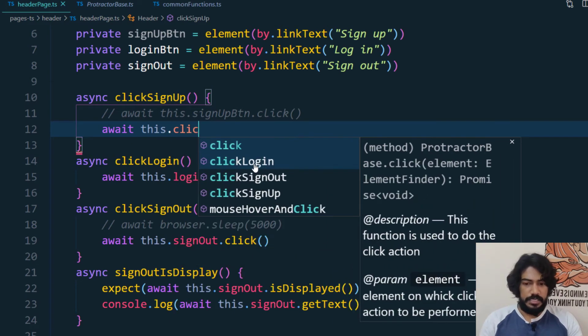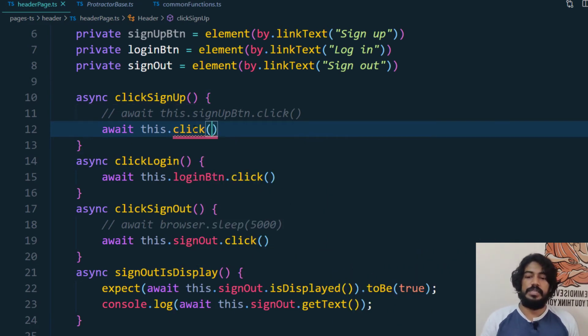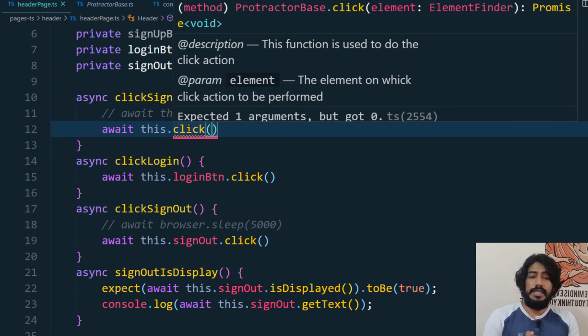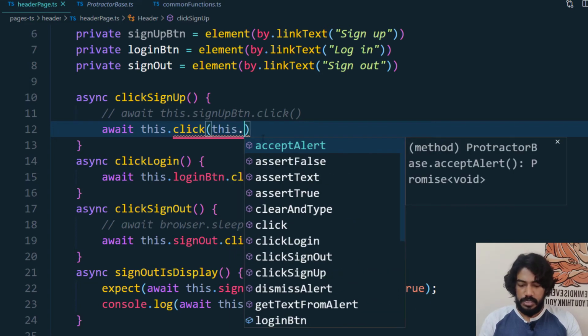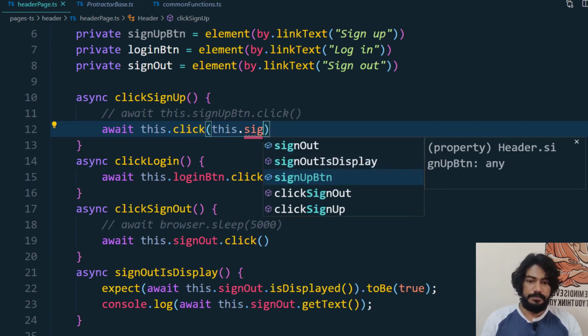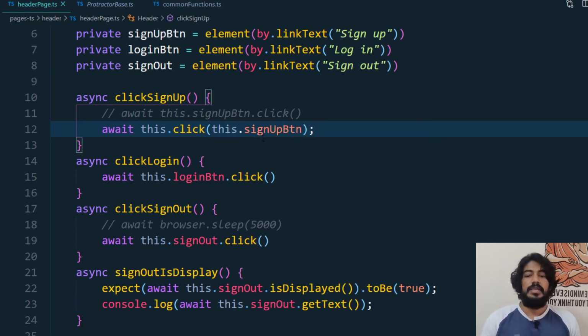So here the action is click, and within the click, what we have to pass is the element finder, right? This is the reason we have written a few of the comments, so that whenever I mouse over, I can get kind of documentation, not exactly, but kind of documentation, right? Now here we can say what we want to click is basically this dot sign up button, right? That's it, pretty cool.